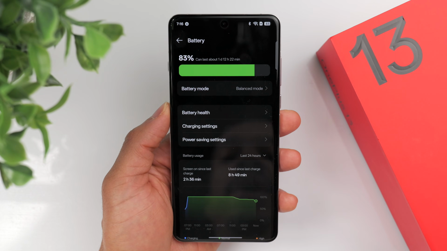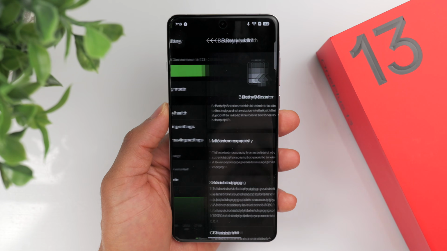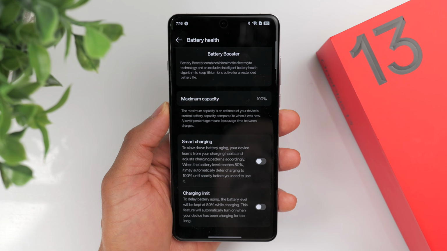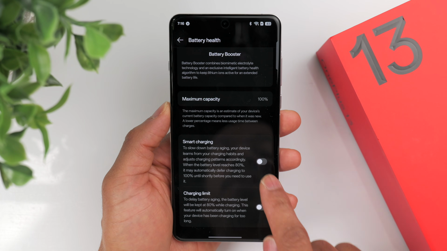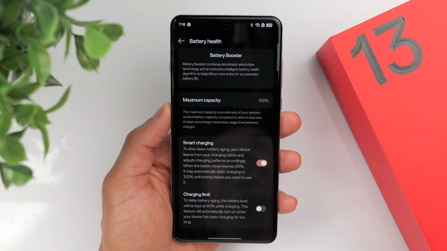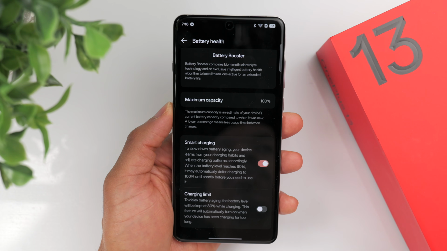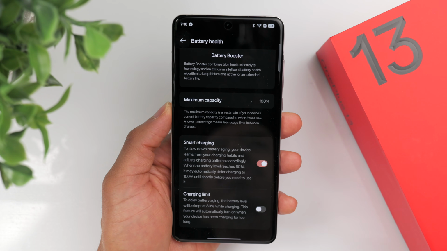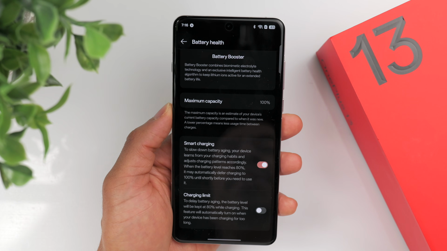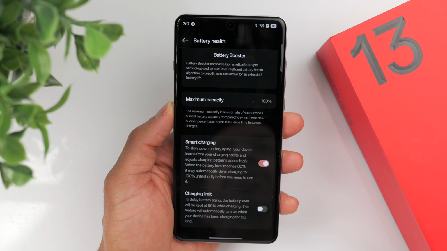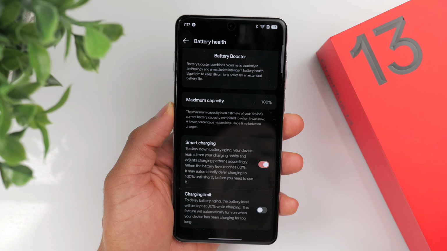And then if we go back and we go to battery health, you have some other options in here. So you can activate the smart charging. And basically what this does is it tries to learn your charging habits in order to charge the phone in the most efficient way possible. And also in a way that kind of preserves the overall health of the battery.